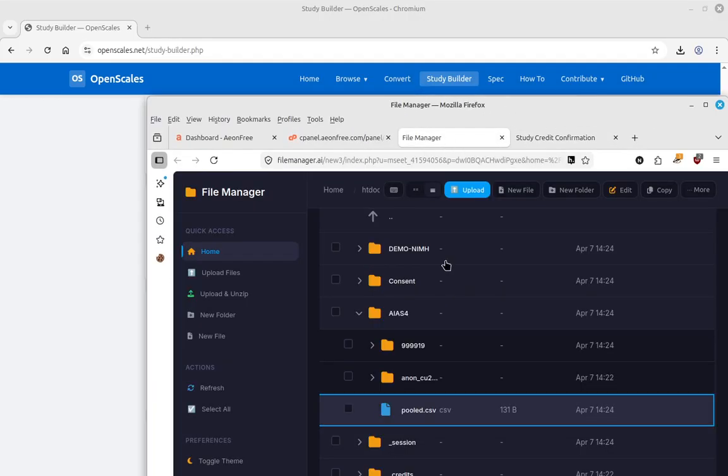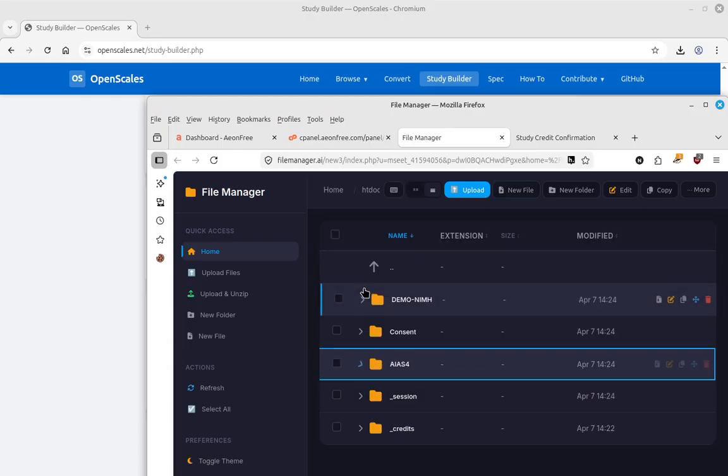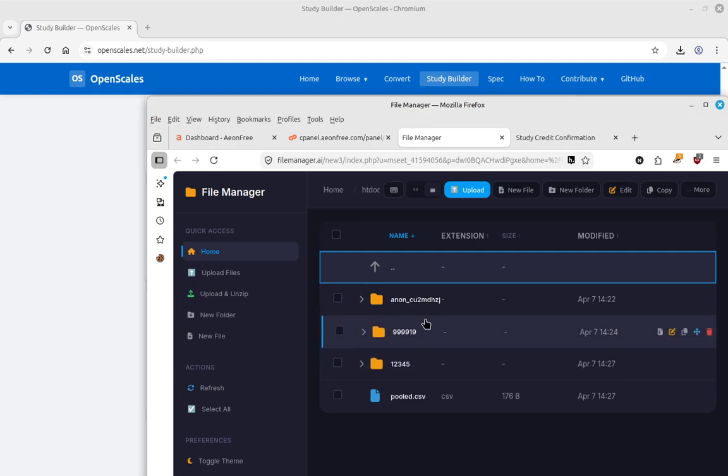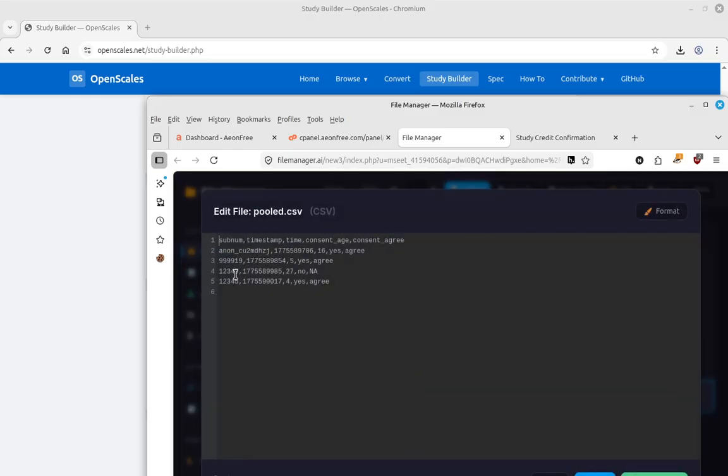We'll look one more time at this so we can see. Let's look at the consent form this time. Now we have really only completed the 3 that succeeded. But I think this pooled will have 4 lines because the time I said no gets recorded as well.